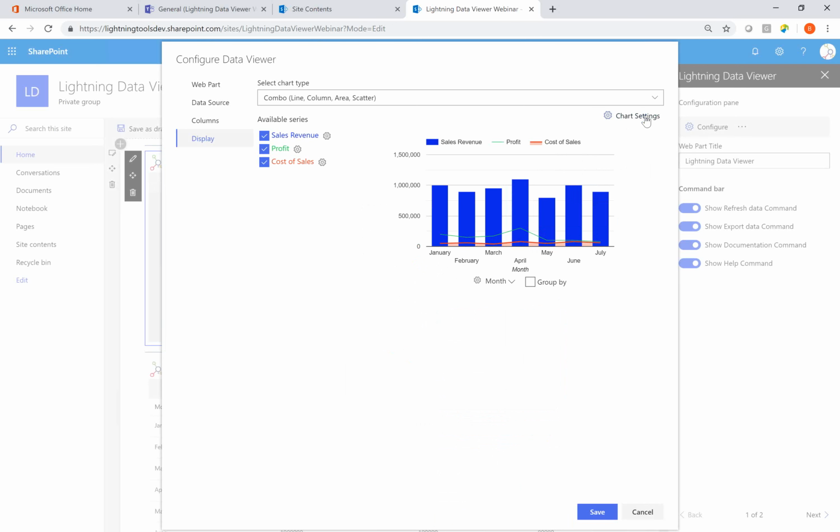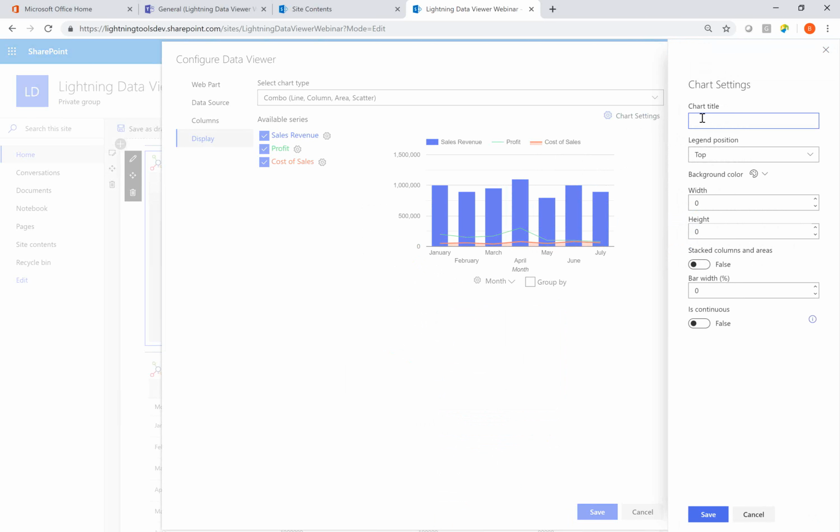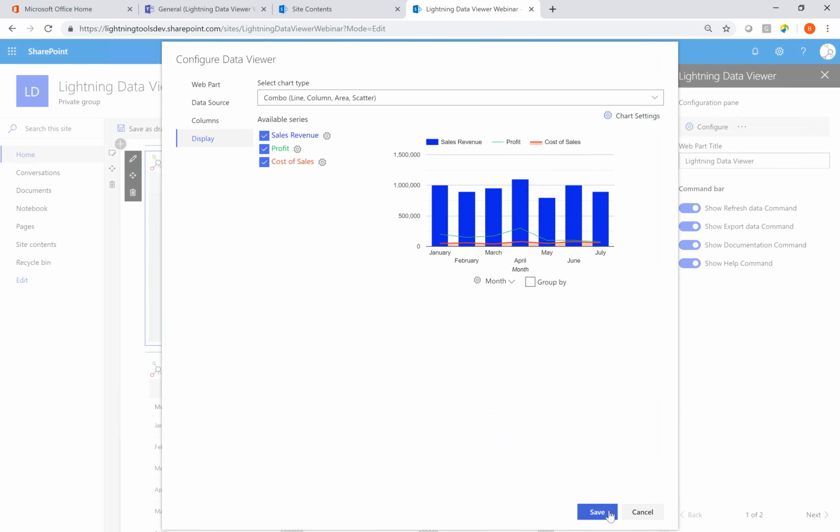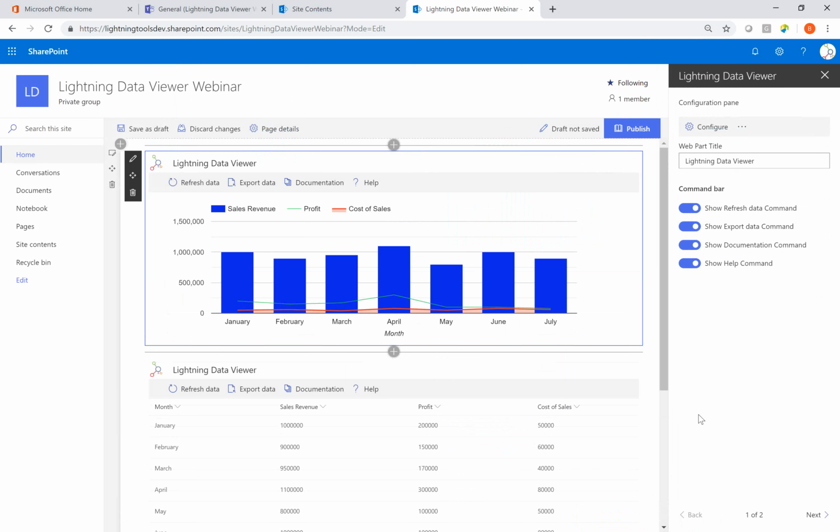There are some chart settings that we can go into as well. So I can provide a chart title. We can choose where we want the legend to appear on the page, and we've also got the ability to change the type of chart as well, whether it's stacked columns and areas or not, and so on. So we'll save that. And as you can see here, we've now got a page.